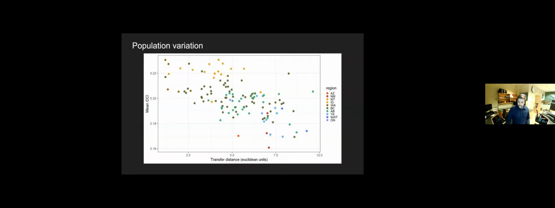And when we look at some of these spectral values across these populations, we see very strong clines. I'm not going to show you piece by piece here, and this is still in the process of analyzing all of it, but this is a transfer distance in Euclidean climate units. So this represents how distant the climate of each of these populations is from the test climate. And this test climate, interior British Columbia, is pretty warm and dry for spruce habitat. Spruce don't really grow there very well.